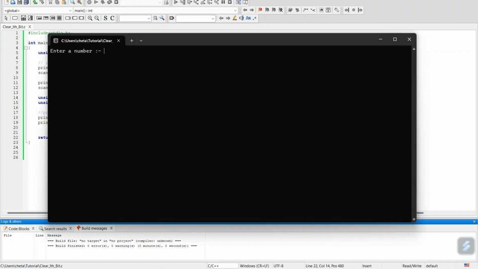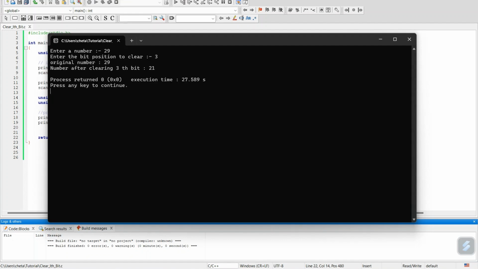After building we need to enter the number. The number that we considered in the explanation, that is 29. And we need to give the position, that is the third position. The original number we have given is 29, and the number after clearing the third bit is 21. So this is the output.